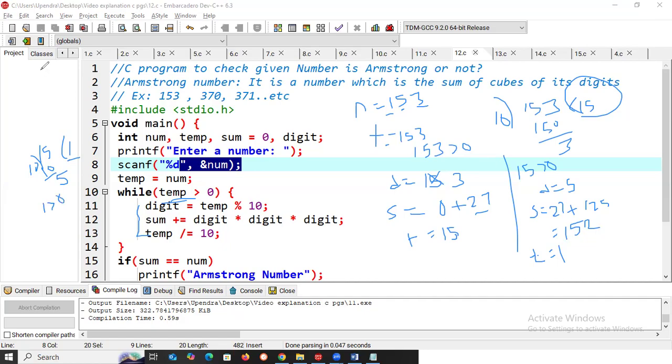You can see, students, the very important step: 1 divided by 10. So how will this logic be executed? 10 into 10, 10 zeros, 0. The remainder will be 1. So that means the remainder is 1, and in the third iteration digit equals remainder 1, and sum equals 152 plus 1 cube.